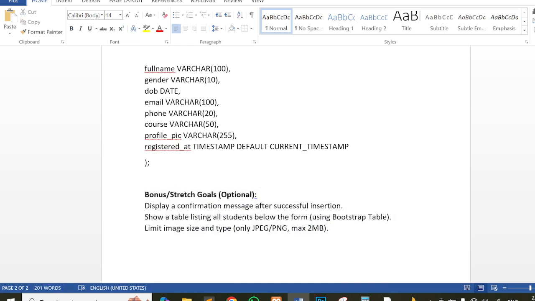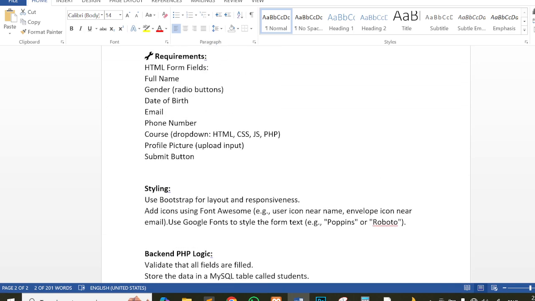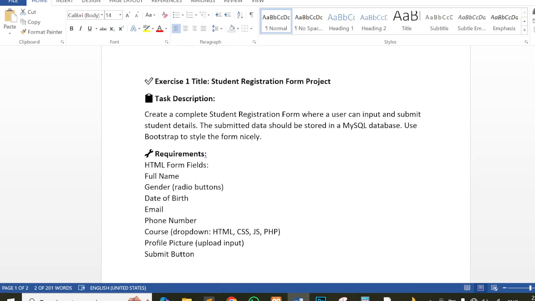Later on we shall display a confirmation message after successful insertion, and show a table listing all the students below the form, using a Bootstrap table. Also we shall limit the image upload size and maybe the type, only JPEG or PNG. We shall be doing this later on in the next videos, but we shall be handling this as a simple task, so I'll be doing it live here.